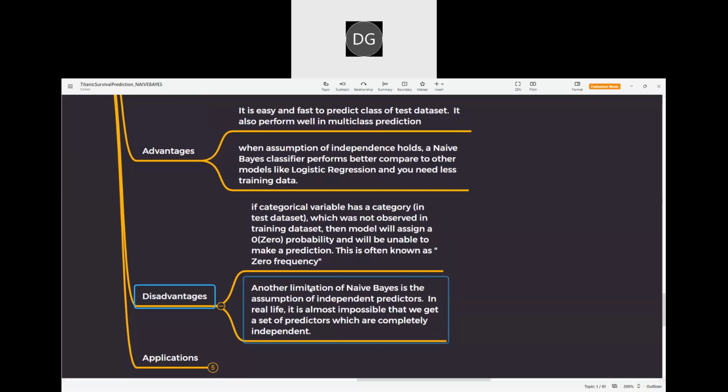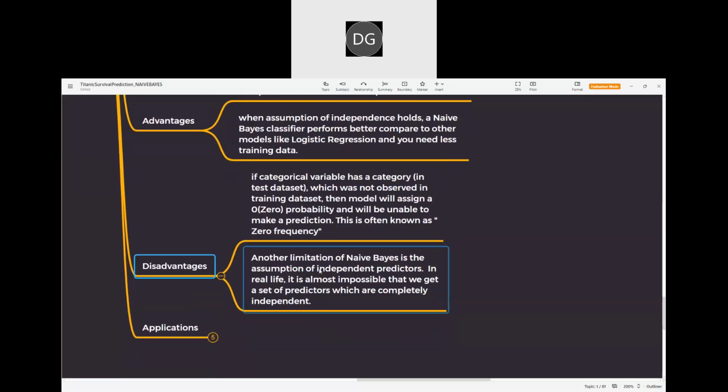When a new class or new category appears, at that time it will return zero probability of occurrence, but in real time it has occurred at least once, so that error will occur. And another limitation is, as I told, it will assume everything as an independent predictor.